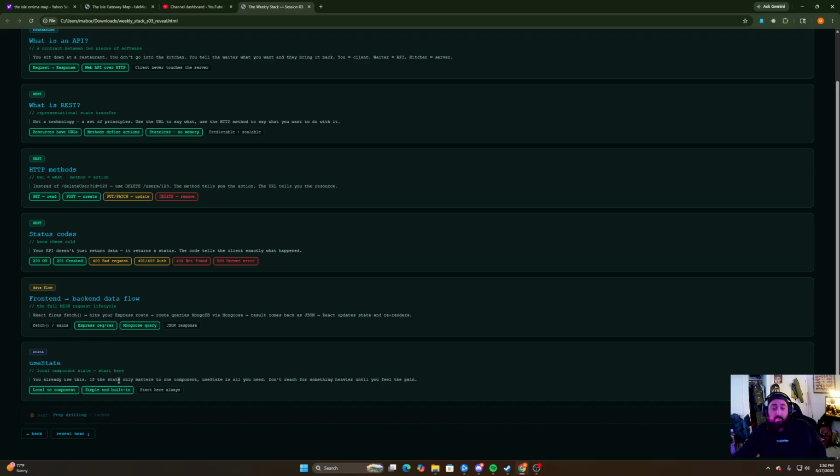The simplest form: when data only matters to one component, use useState. A toggle button, a form input, a loading spinner. Keep it local, keep it simple. If the data doesn't need to leave the component, it shouldn't.